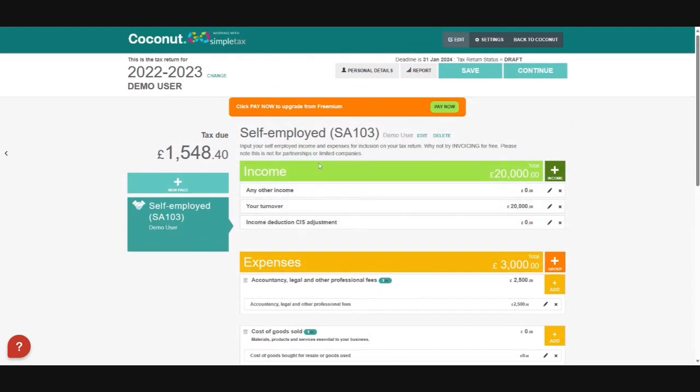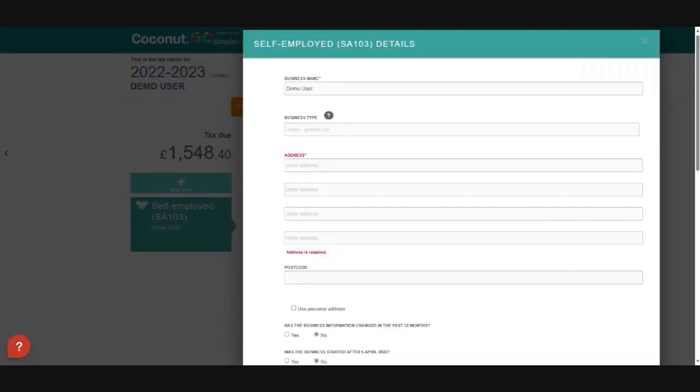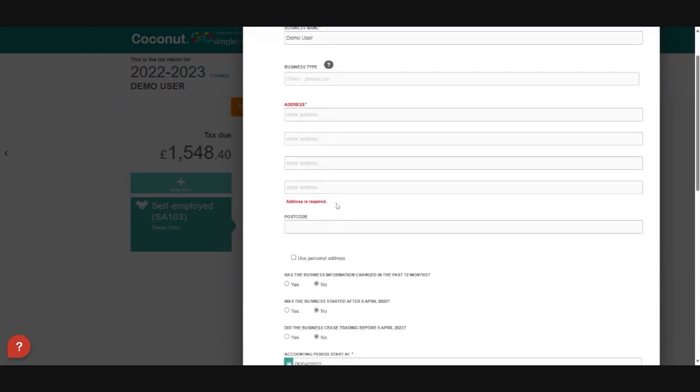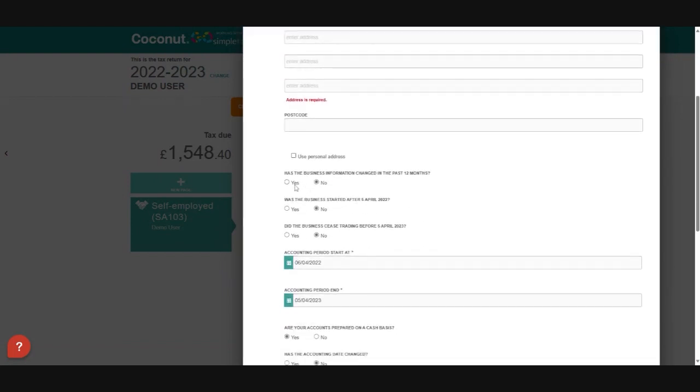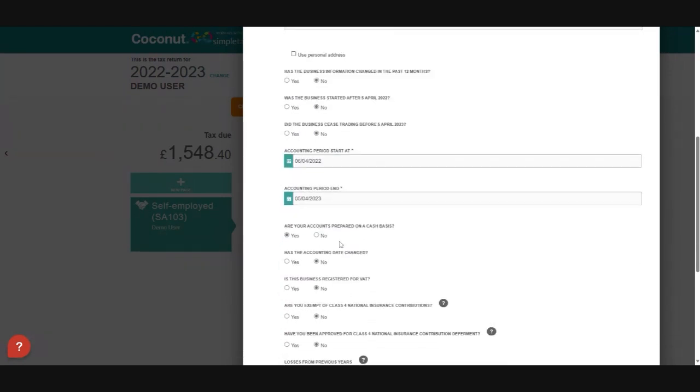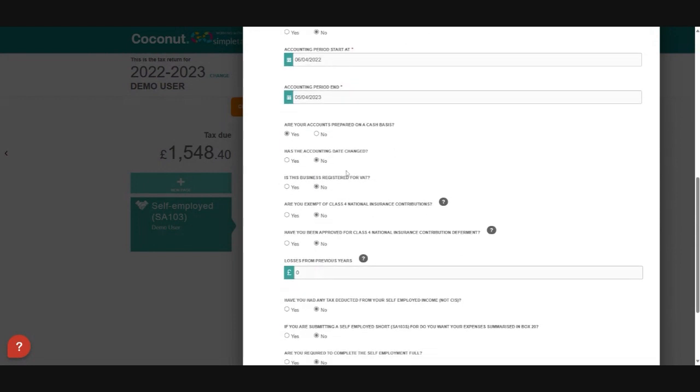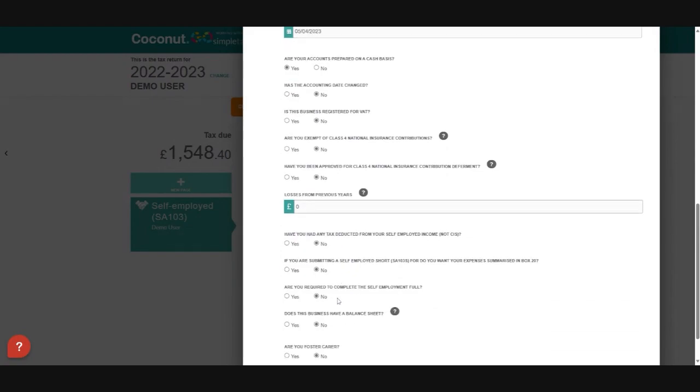What you can amend in here, though, are any of the tailoring questions. So if I click on Edit, you'll see all of the sort of ad hoc questions that relate to the self-employed section. So you can work through here and you can add any additional information, your address, your postcode, have you changed your business name or information in the last 12 months? Are you VAT registered? All of these types of questions you can work through and you can amend no problem. That can all be done within GoSimpleTax.